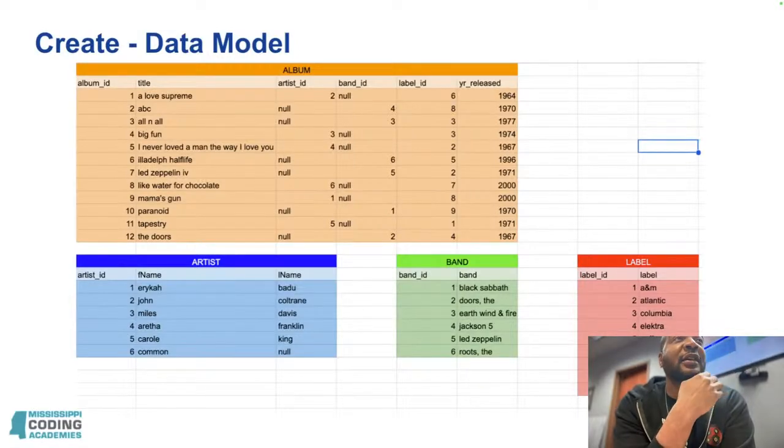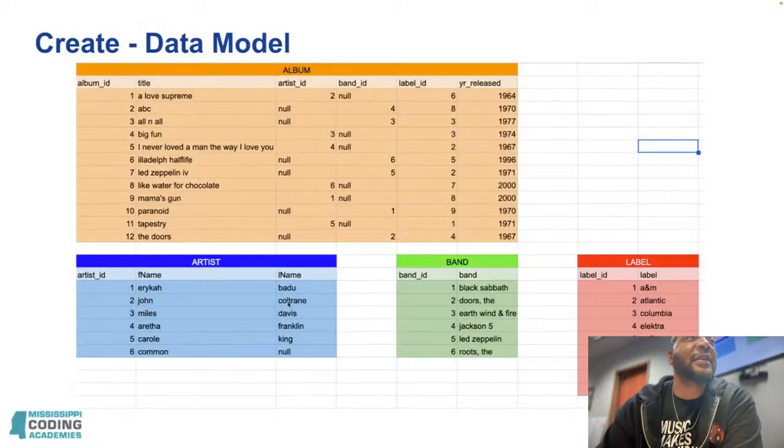And you see that if you look at the album table, at the first entry, which is A Love Supreme, it has an artist ID of 2, which means this points down here to the artist table, John Coltrane. Band ID is null because John Coltrane is not found in band. Label ID is 6, which means it points down here to the label Impulse.